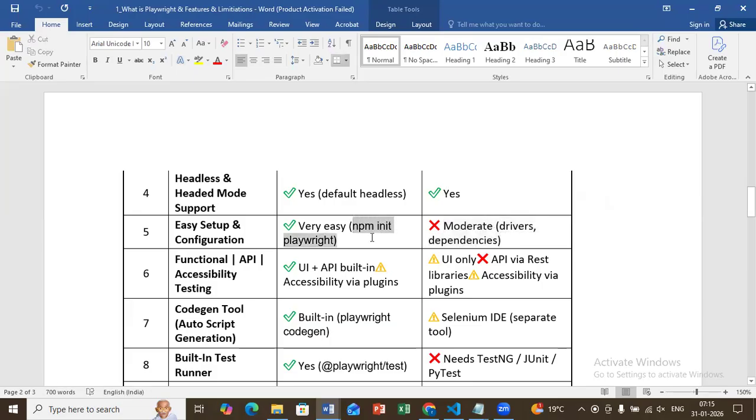Here in Playwright, with this command only, it is going to be handled. Everything installs. That's the advantage in Playwright.